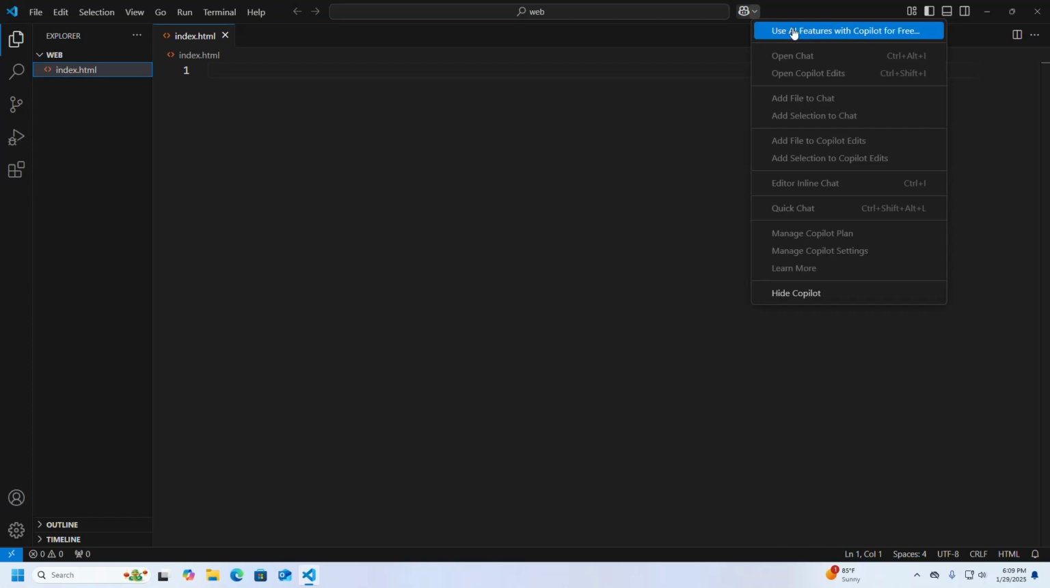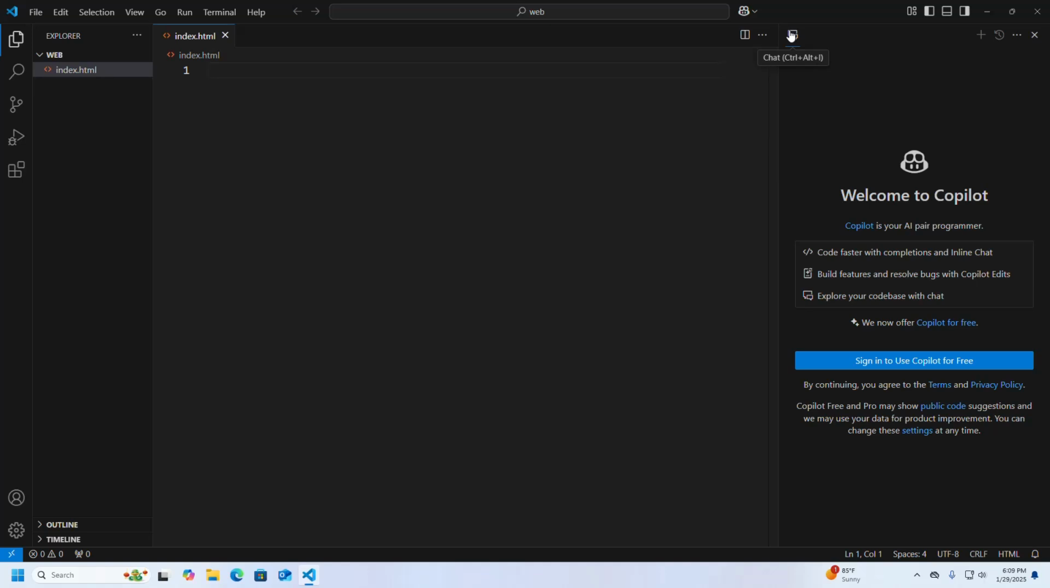Then select Use AI features with Copilot for free. It will open a sidebar. Here click on Sign in to use Copilot for free button.